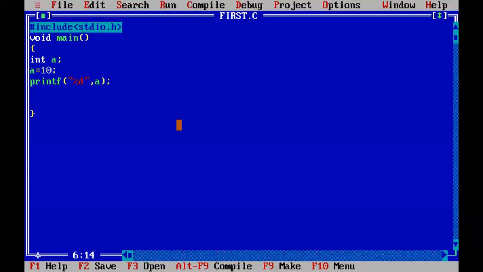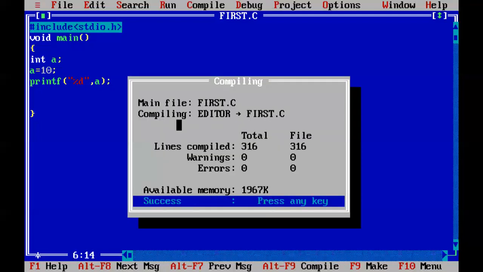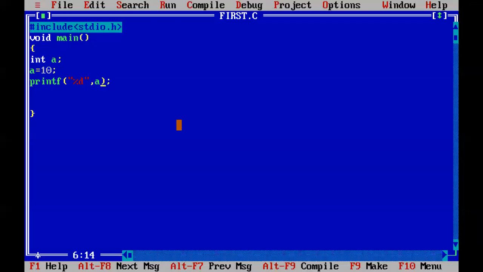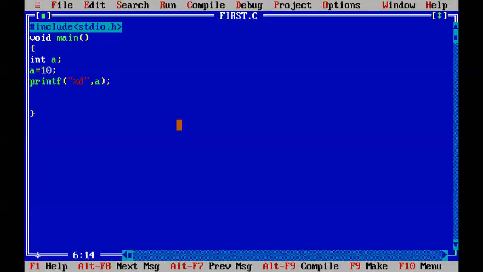If you want to compile, I have already saved the program. To compile the program, press Alt and F9. Zero errors. Look, guys, zero errors. If you want to run the program, Ctrl F9. Okay, guys, if you want to display the output, Alt plus F5. See here, guys, the a value is printed here. What is happening here? int a is declared, and in the next line 10 is assigned to a. In printf, I have printed the a value. As per my printf statement, 10 has been printed in the console.